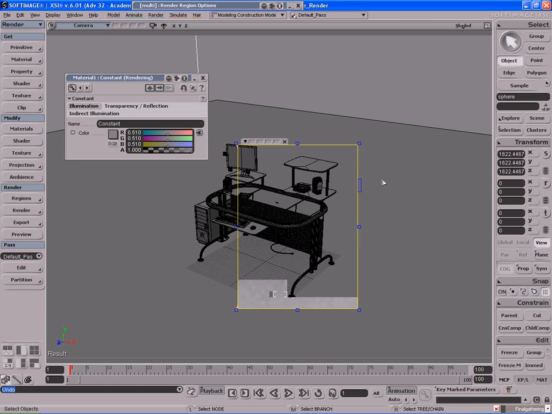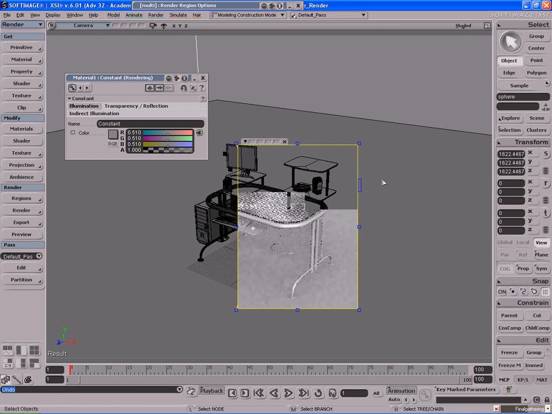Let's do a render region. And now you can see it's darker and grayer. Remember, if you mess up on anything, Control Z, undo, is your best friend. Okay, so here we go. That looks a little bit better. Now we're getting something more manageable.